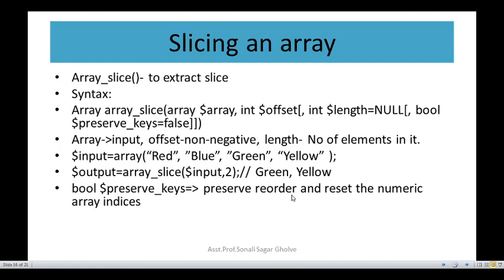Slicing an array. Slicing means what? Slicing means taking a part, a slice from the whole thing. Here we are using this slicing concept with an array. If you want a particular part or a particular range of the array, then you can use the function array_slice to extract the slice from an existing array.